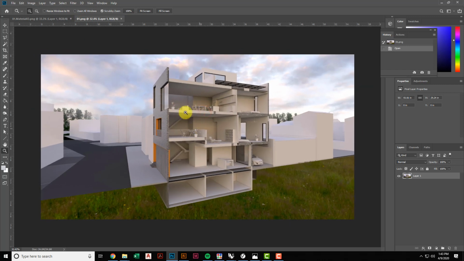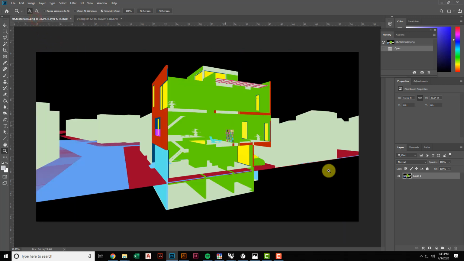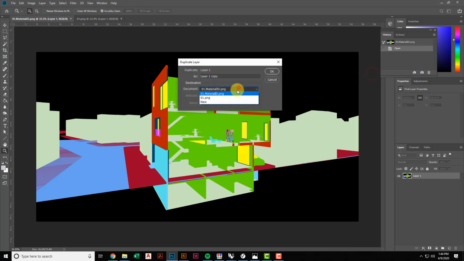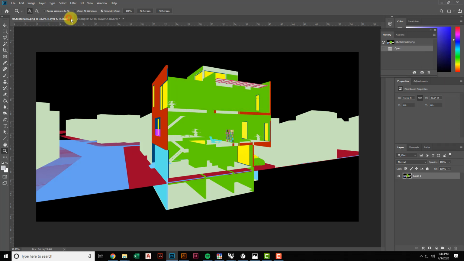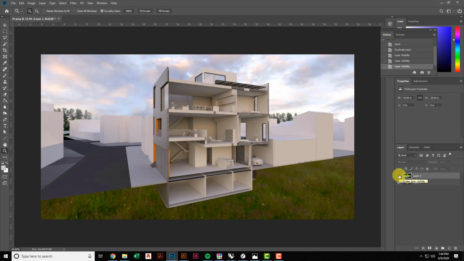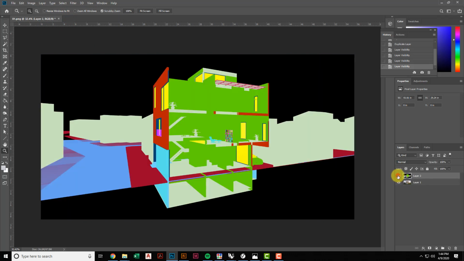So I have my output here. I also have my material ID here. I'm just going to duplicate this layer, right click, duplicate layer, change it to my main render layer, click OK, close this. Now I have my material ID and my Vray output in the same file.